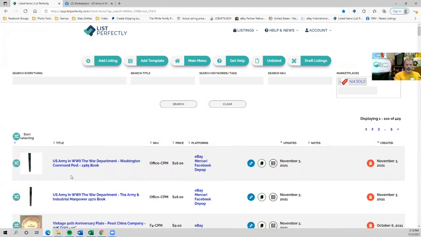So that's how I created a template. Now I still have 3 more books to list. So I will use that same template to list all 3 of those and it'll go really quick.